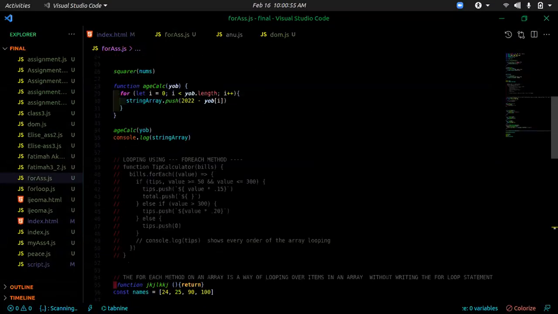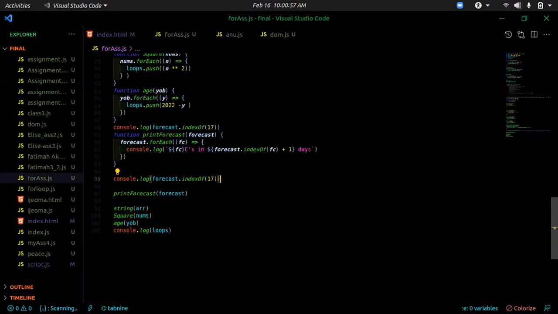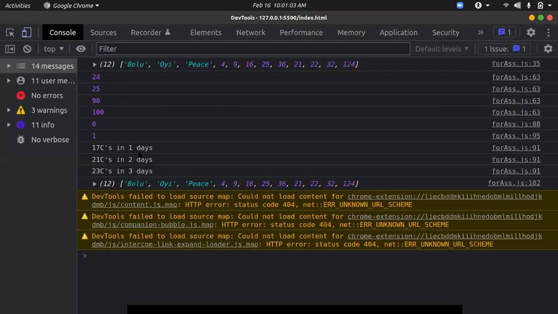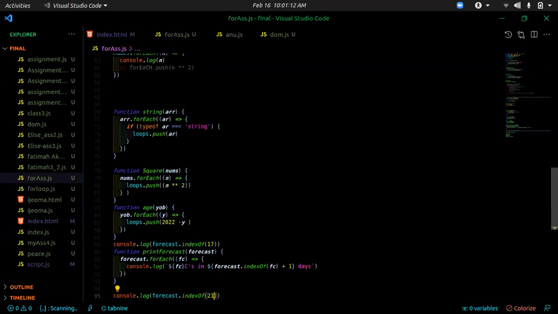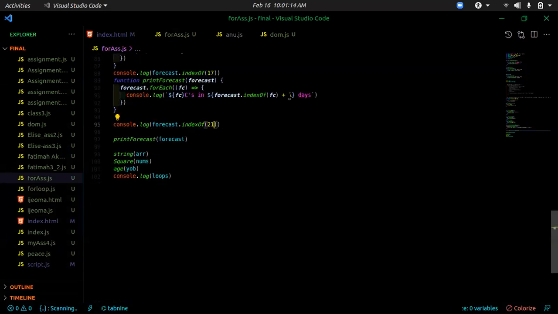Now for the second one, the index of 21. 21 is the second value in that array. The index of 21 is 1. You can see it here on line 95. But if you want to count it normally, this should be 1 and 2. So that's why I'm adding this 1 at the back, so that anything we get from the index, we're just adding 1, and it will make sense. Do you get why I did that now?